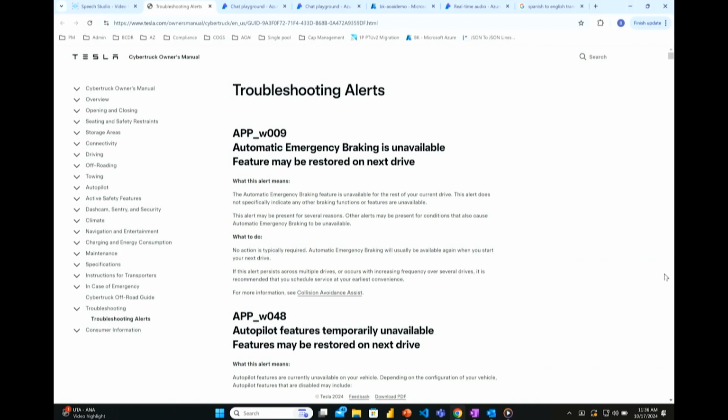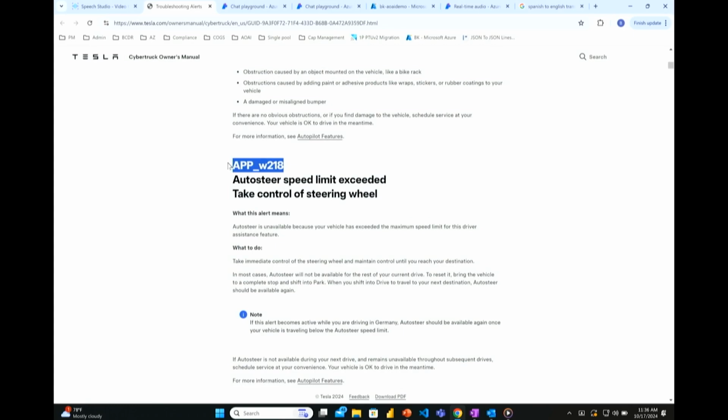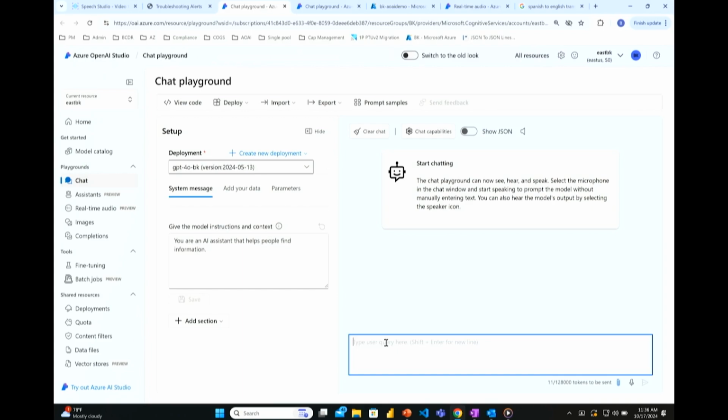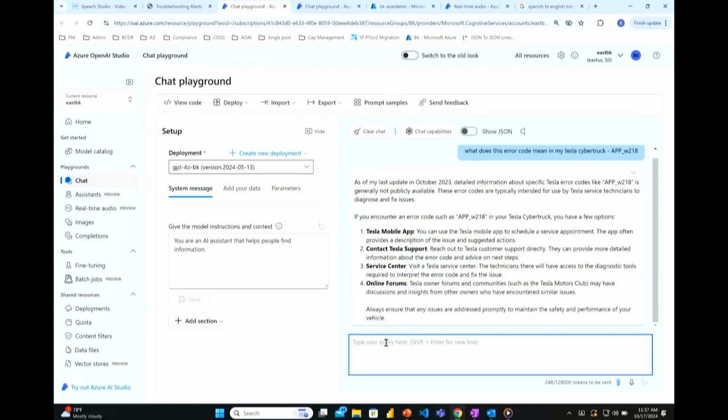Sorry about that. I'm not connecting to the internet. Okay, it includes a bunch of error codes, what they mean, and how to solve them. So I'll just take one of these, for example, and ask my instance of ChatGPT, what does this error code mean in my truck? Tesla Cybertruck. All right, and we'll see that it tells me that as of my last updates in October 23, detailed information about this error code is generally not available. So think of your driver, you're in this car, it's throwing you this error, and you're trying to figure out what's going on. This is not the response that you're looking for.